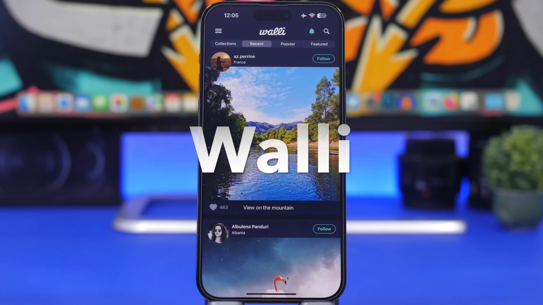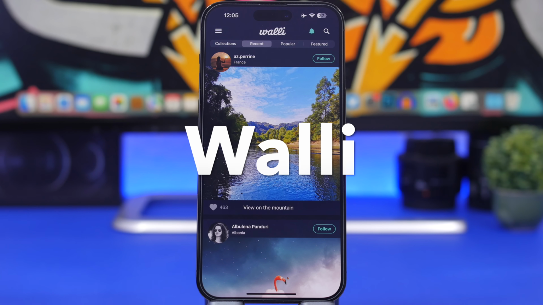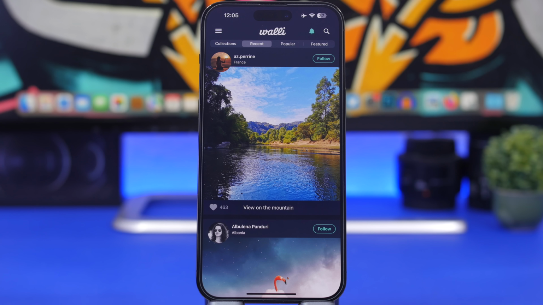And last but not least, Walli. I have featured this app a lot of times on my videos, but it's actually really great. This is an app that is not actually that popular, even though it has been around for a long time, but I really love this app because the number of wallpapers and pictures you can find on this app is really amazing.